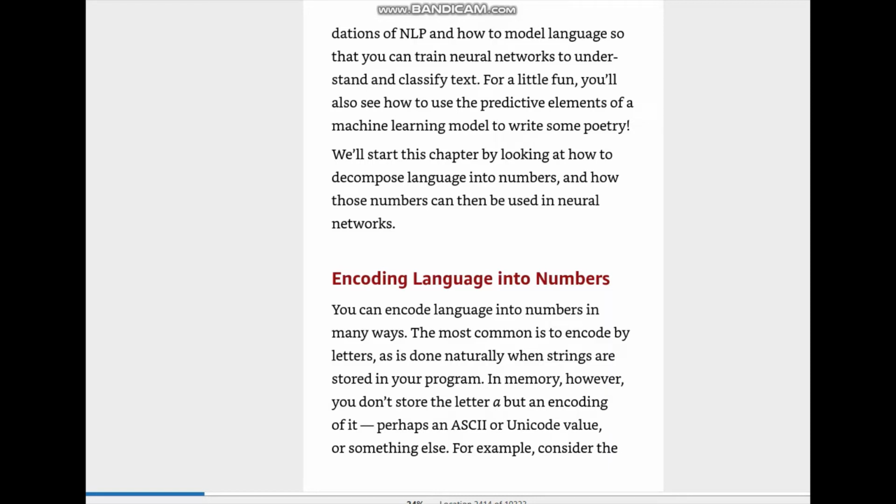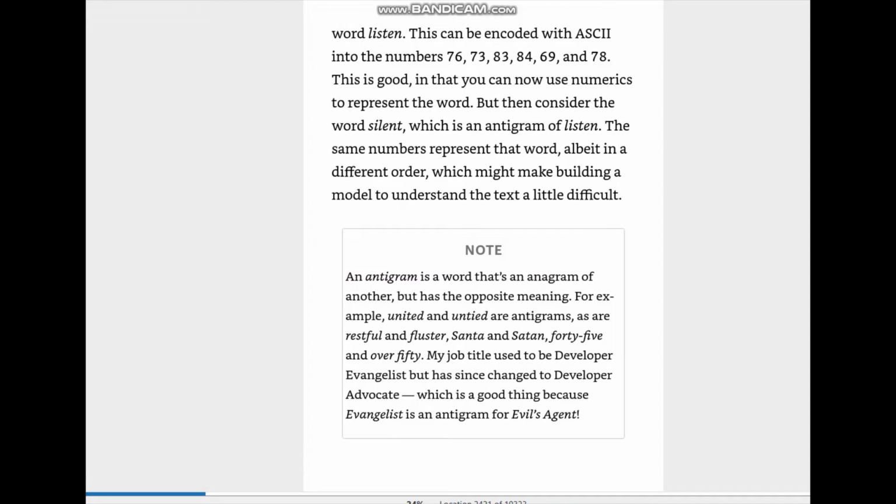First, we'll be understanding how encoding of language into numbers is done. You can encode language into numbers in many ways. The most common is to encode by letters, as it's done naturally when strings are stored in your program. In memory, however, you don't store the letter A but an encoding of it, perhaps an ASCII or Unicode value or something else. For example, consider the word listen.